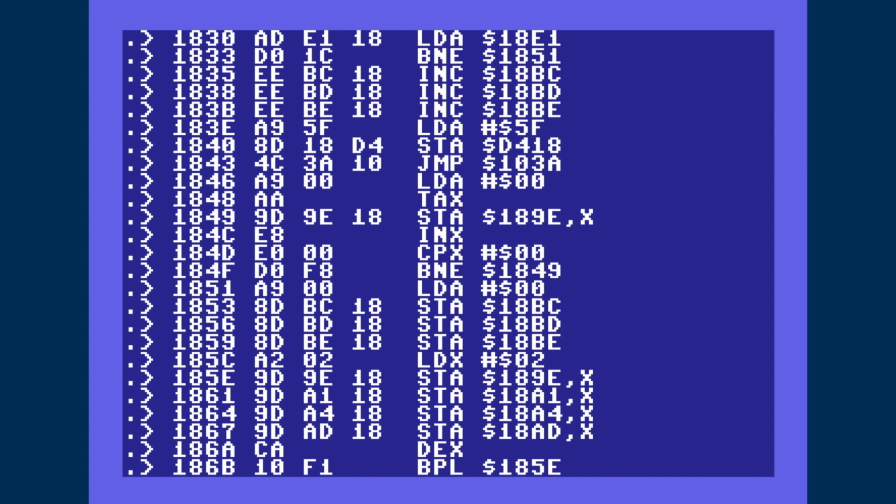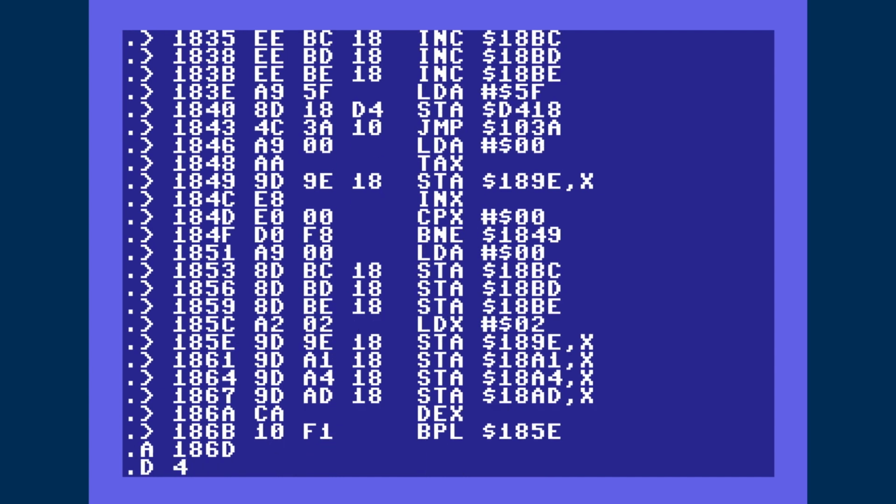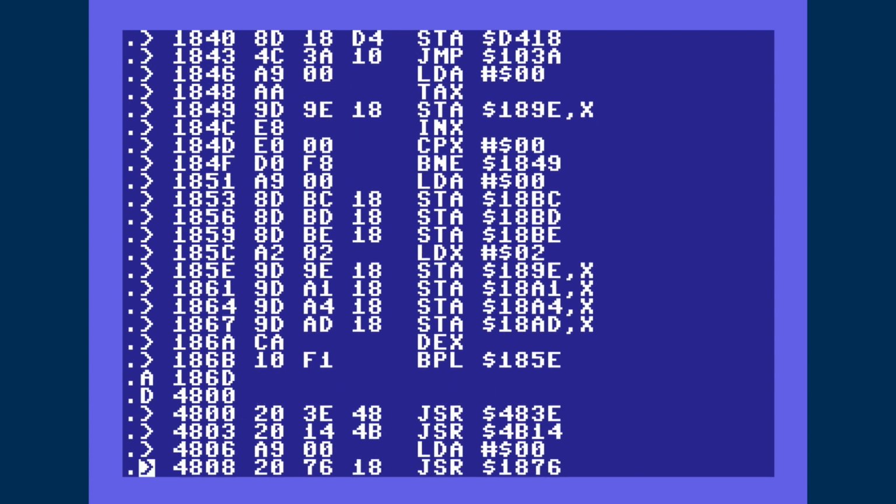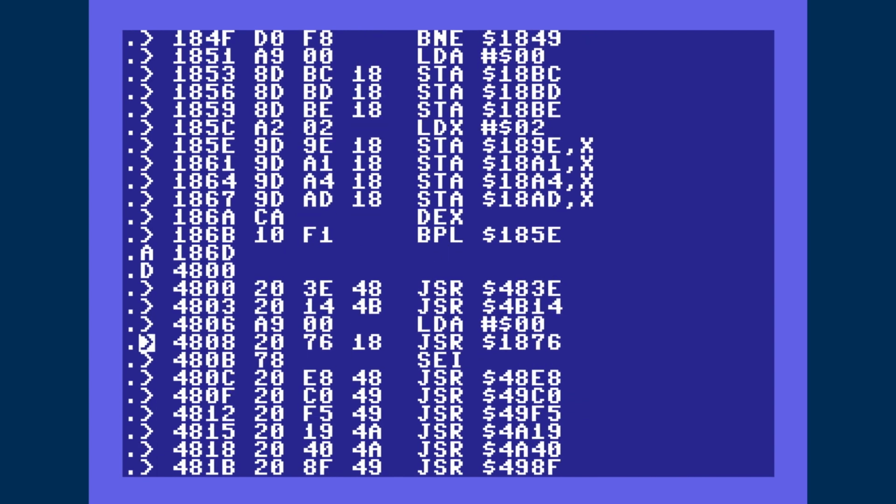Let's do one thing before going forward. I just want to check the intro start address again. 4800. Yep, I see it already. I think we're in luck. That's gotta be the music initialization. Loading a 0 and then calling 1876.